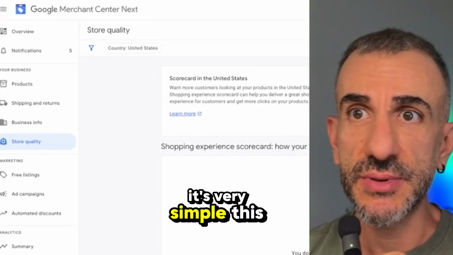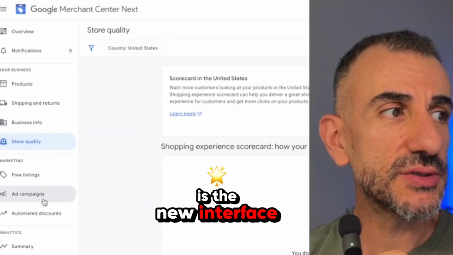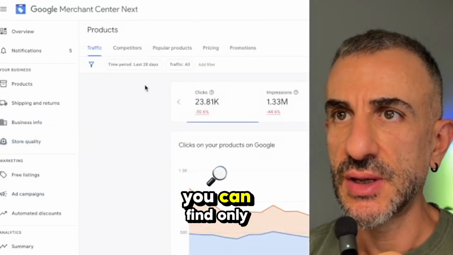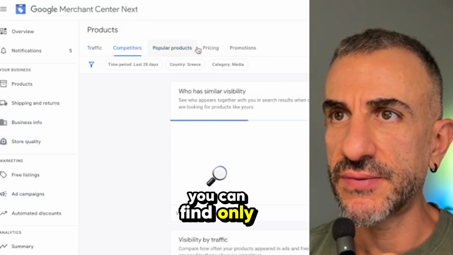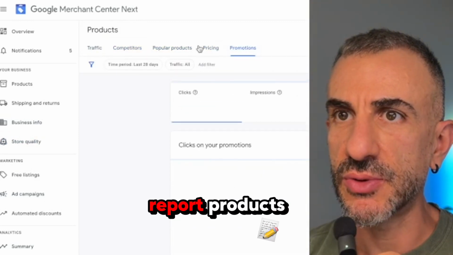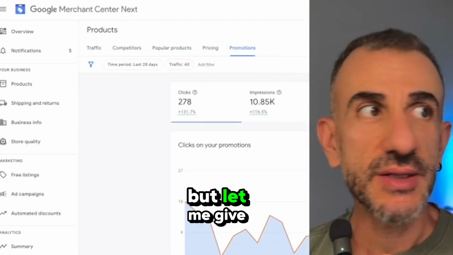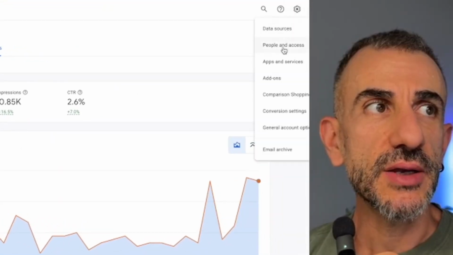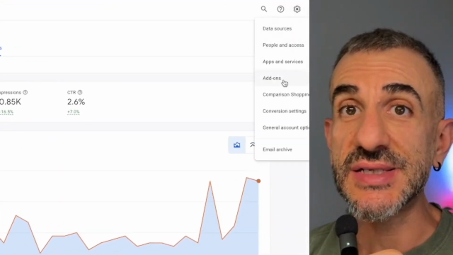It's very simple. This is the new interface. When you go to the products, you can find only a few things that can report products. But let me give you a solution on how easy this is. You go to the icon over here, and it's as simple as that.